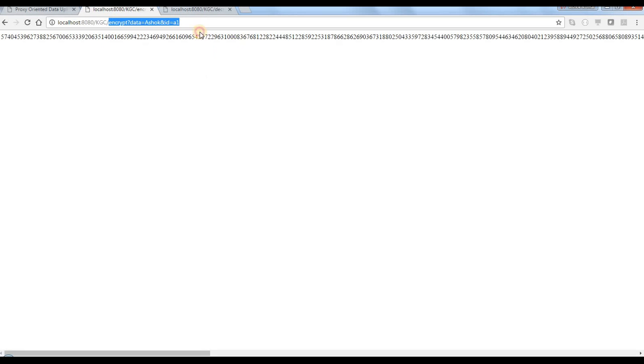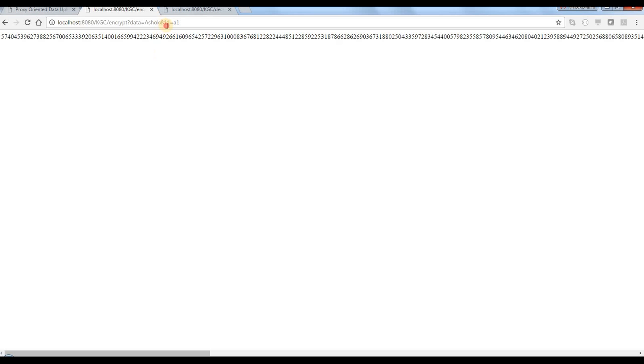If you enter that, you can see I got back the plain text. So this is how the encryption works, and this is how the decryption works. Now you can realize the use of this identifier.